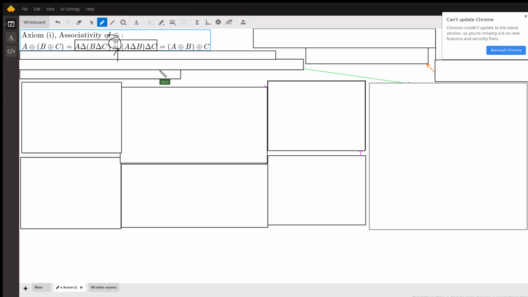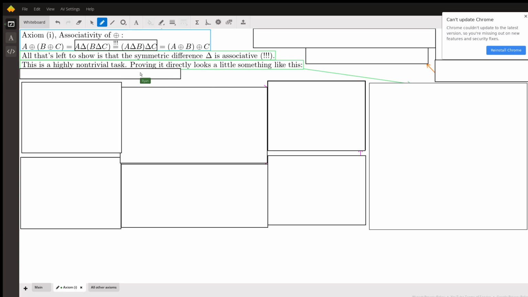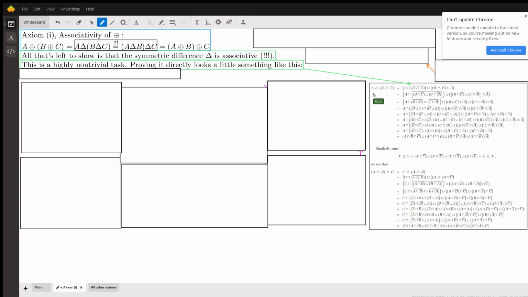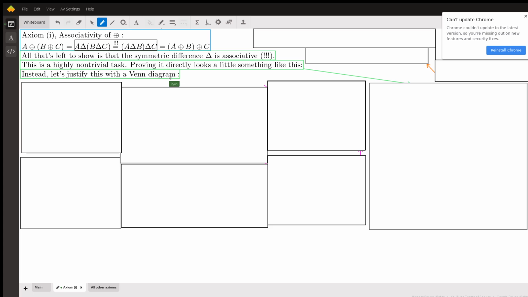This step here is the one that requires more justification. It seems like just a simple set equality, but verifying that these two sets are equal to each other is extremely non-trivial. So if we can show that this symmetric difference associativity holds, then we're done. That gives us axiom 1, and we can conclude that the given thing was a vector space. But it is non-trivial. If you want to go about proving this directly, it'll look a little something like this. So that is absolutely disgusting. Let's just pretend like we never saw that, and instead let's justify it using a Venn diagram.